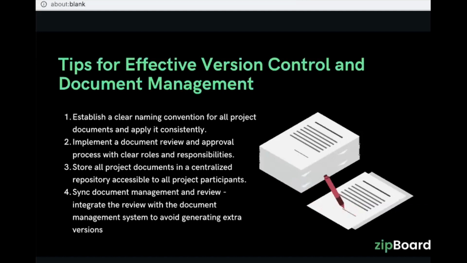You may receive submittals in one place, but you don't want to then segregate it and parse it out, because then it's going to be very difficult to track and then recollate together. And lastly, point number 4, sync document management and review. So that just means integrate the review with the document management system to avoid generating extra versions.